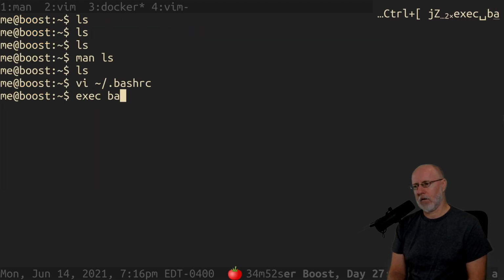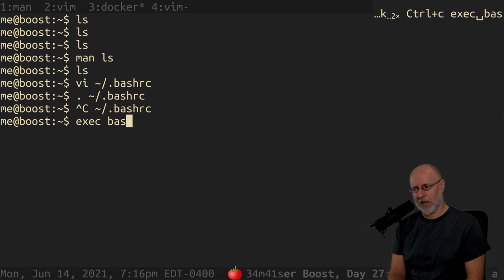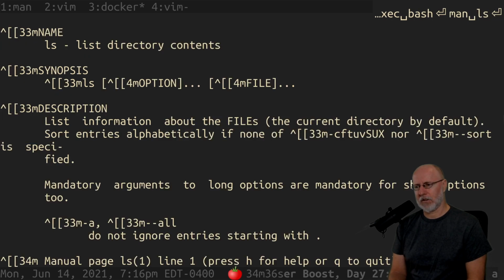But we can renew our stuff. There are two ways of doing this. I could have just sourced it, as we've talked about before, or I could do exec bash, and that would get a new one. Either will work. Now when I do man ls, I should have color, but I don't, because my escape needs to be an actual escape. We might have to play around with that a little, because I did the cut and paste and didn't get an actual escape key.